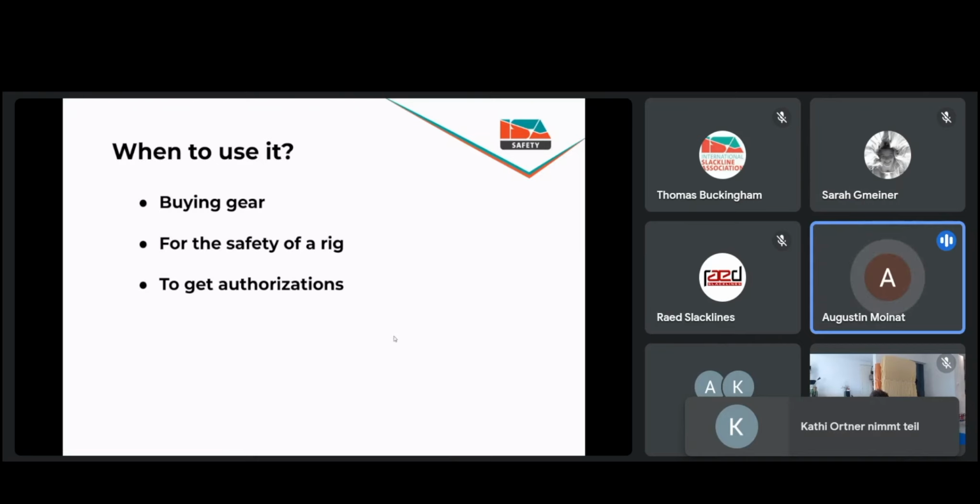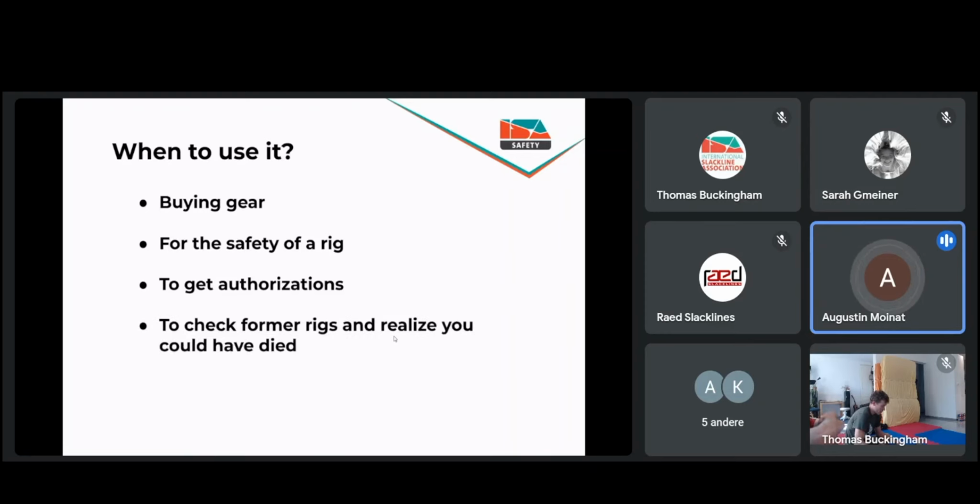Another part is when you want to make a case and you have to add this to your folder to send to the authorities, and then you get the authorization from that. And also, just to have fun, you can go in there, and Tom likes to do this a lot. Go and enter all the rigs you've done in the past, and you were wondering, is it safe? Is it not safe? And then you realize it was not safe, but you survived. So yeah, I guess you can understand why it could be useful.